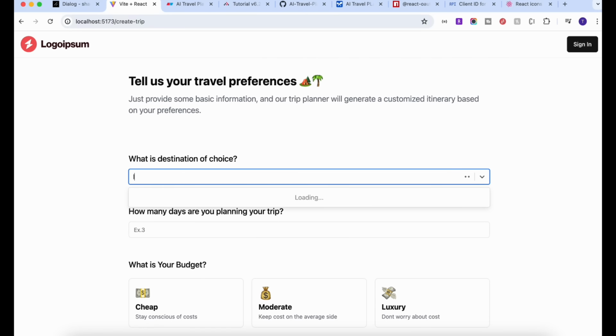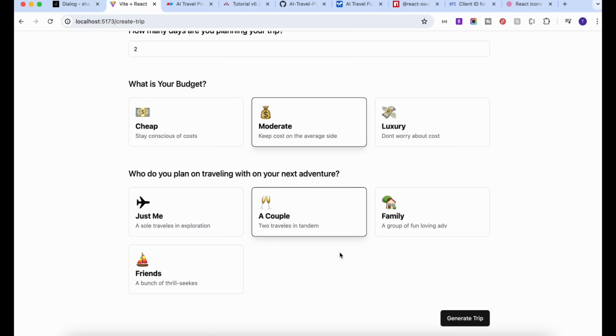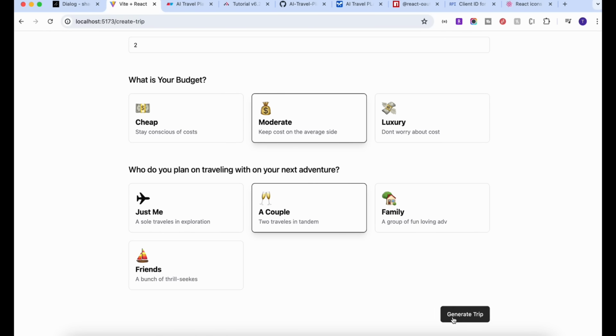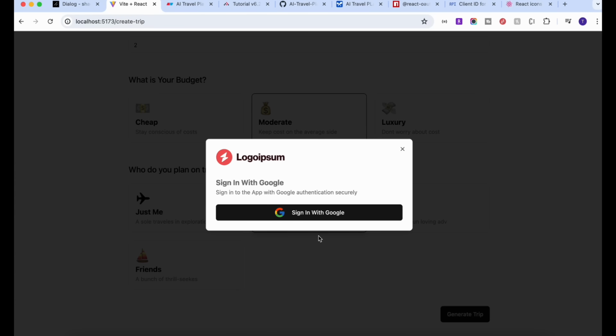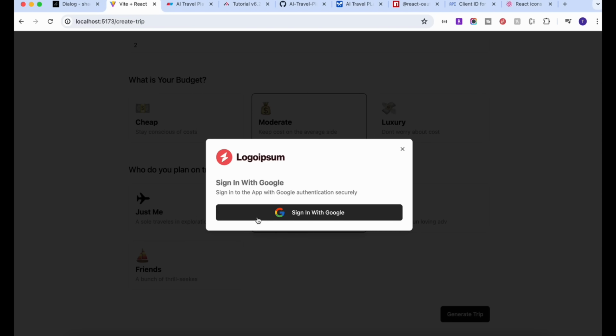Now let's fill in the information. So here we'll select, let's say Las Vegas, then we'll select a 2 days trip, the budget is moderate, I'm traveling with a couple, and then click generate trip. Now here we are not signed in yet, right? So click on sign in with Google, select the account, and then I think nothing happened. Let's see what's the issue.